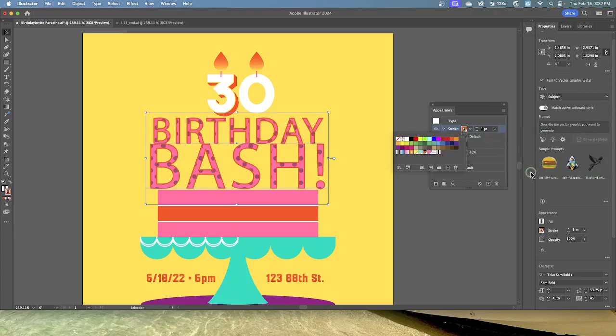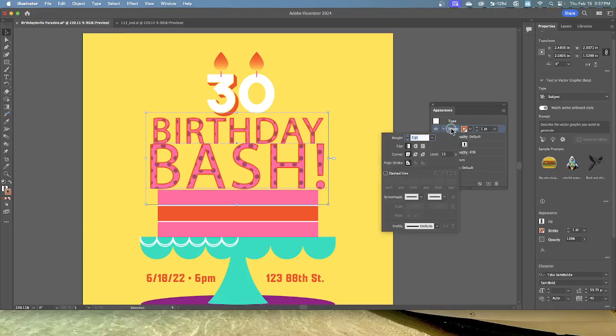Click the word stroke to open the stroke attribute panel. Click the round join option in the corner. That one right there. That slightly rounds the corners of the stroke. Press the escape key to hide the stroke panel. Leave the type object selected.